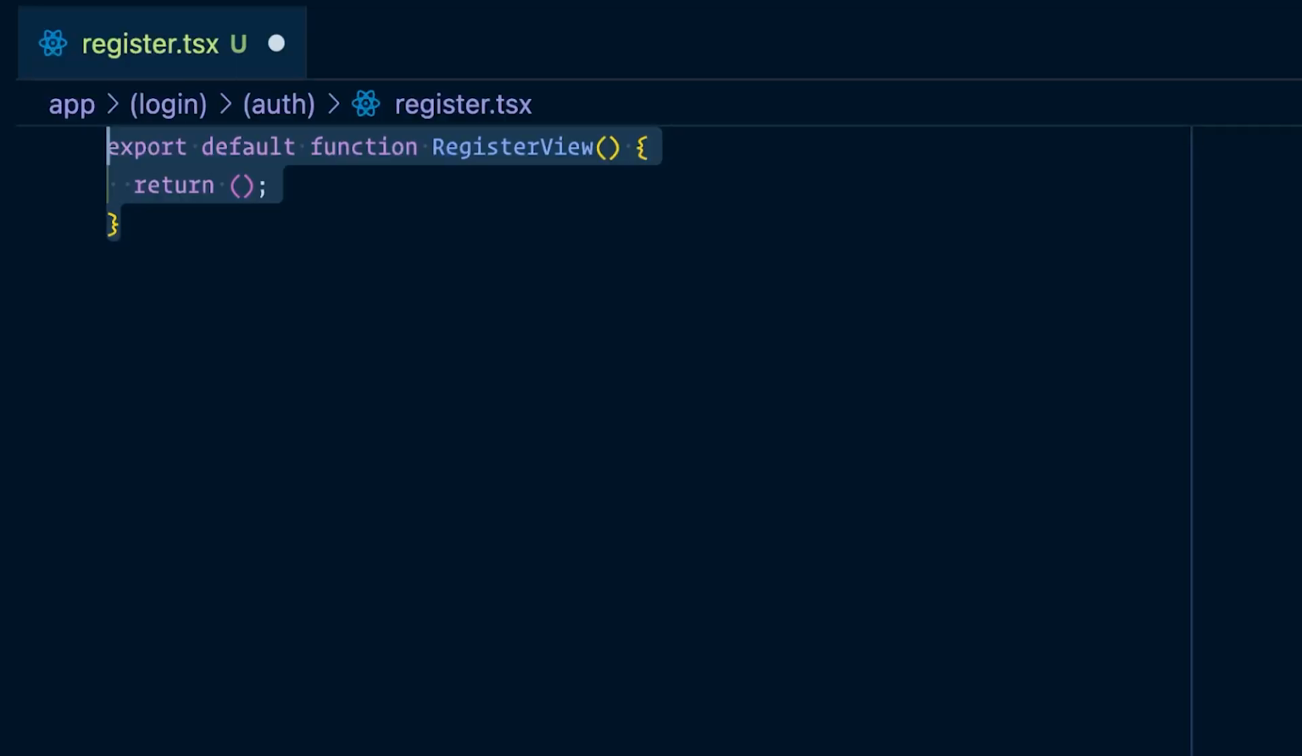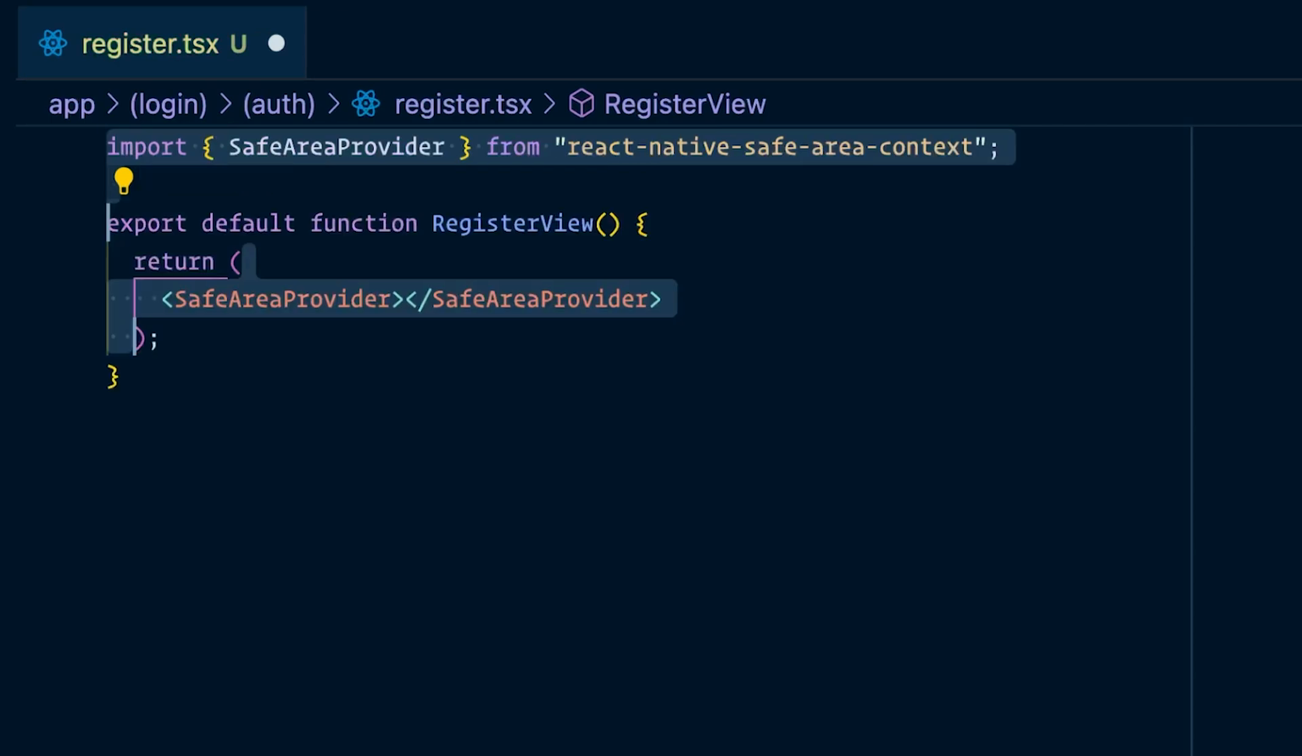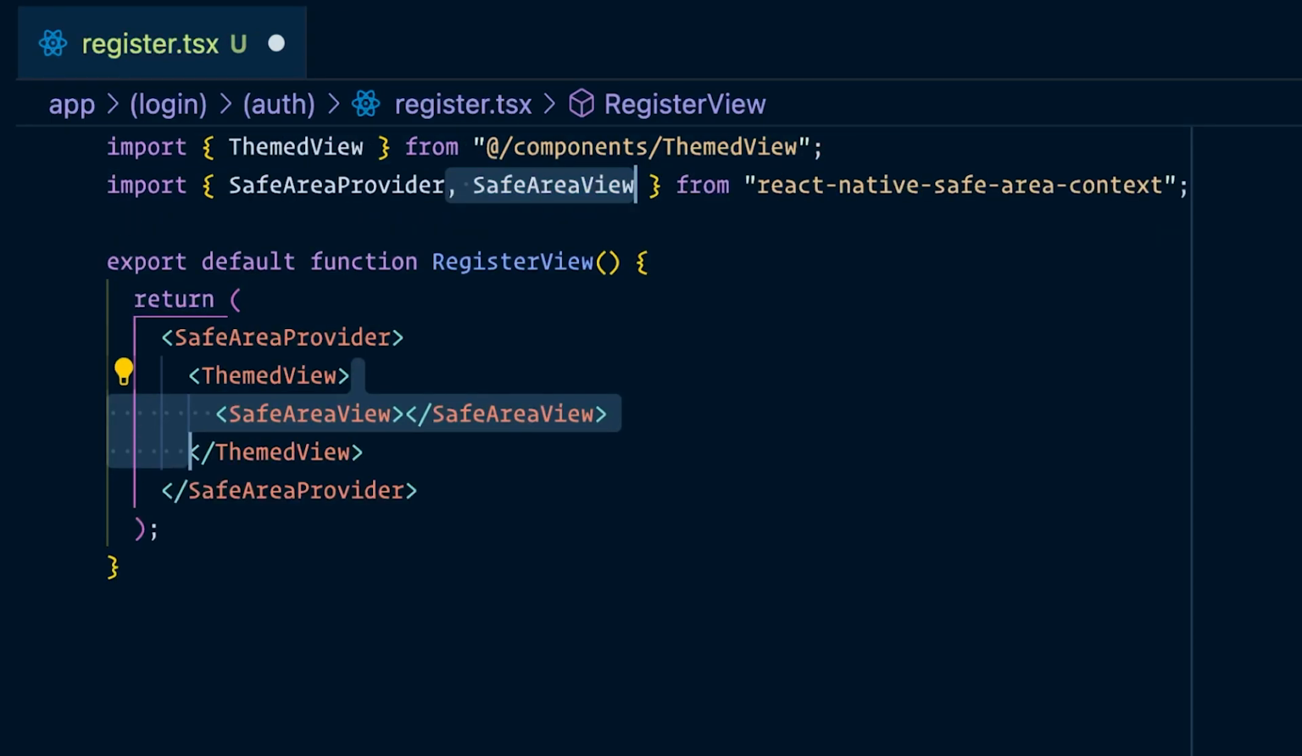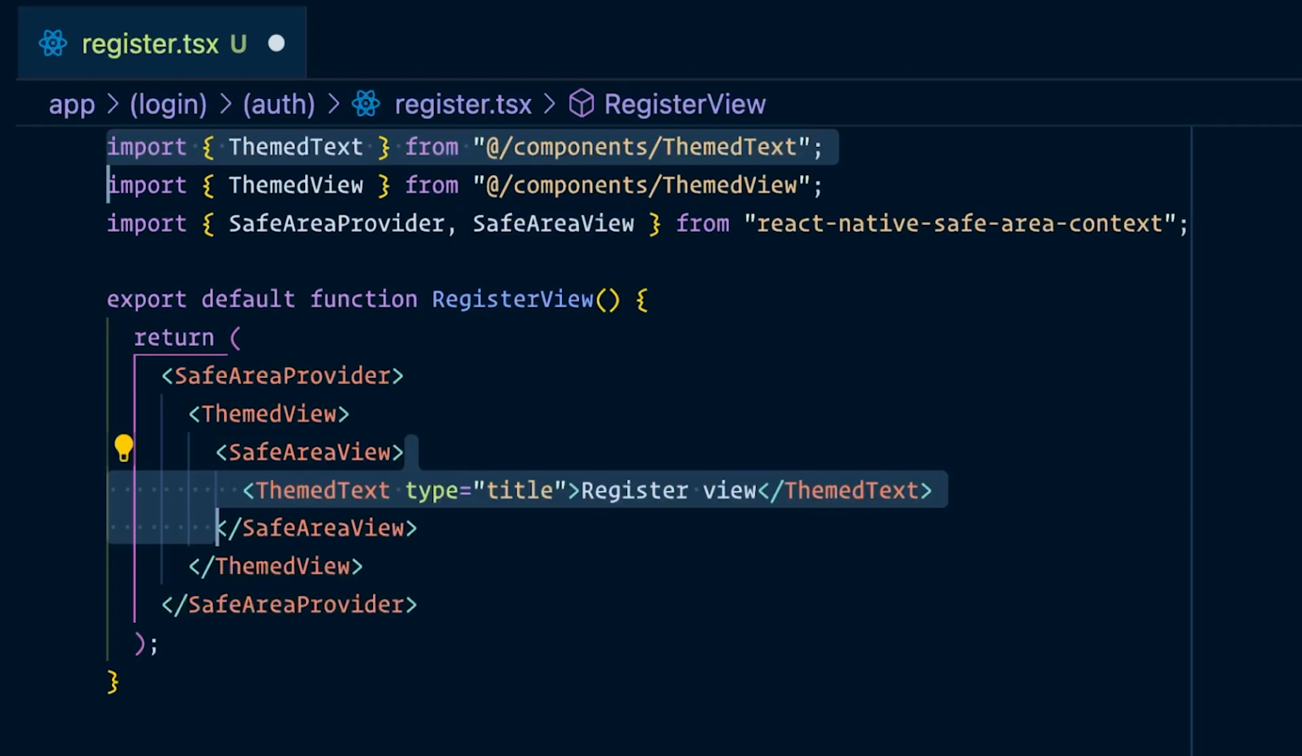Your register screen in the real world will contain everything that you need for signing up your users, but for the sake of this tutorial, it's only going to contain a simple text, because this tutorial is focused on the navigation part of your app. With that being done, you're done with the authentication screens, and you can move on now to the main screens.